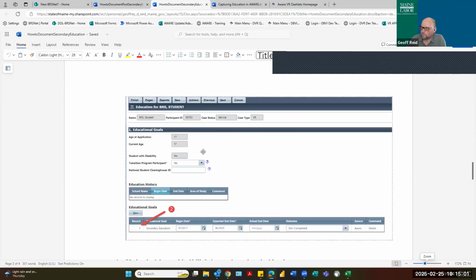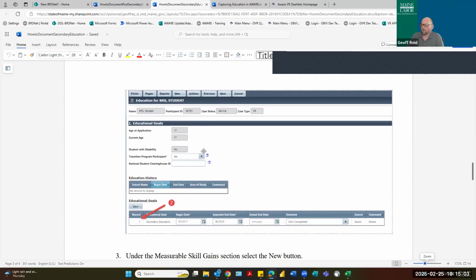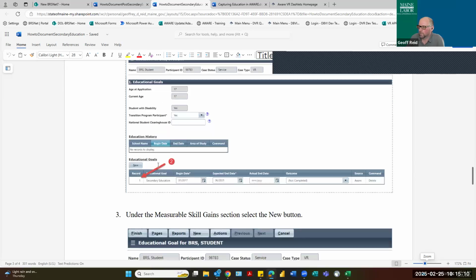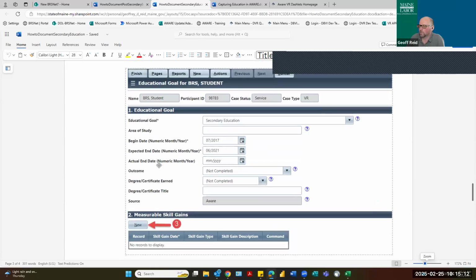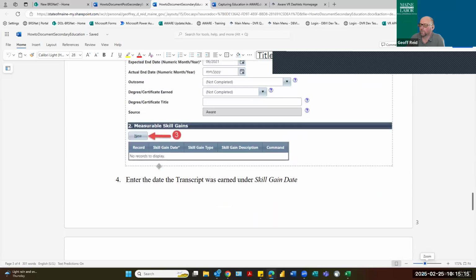And so here I'm showing that I have created an educational goal. There's one piece that's actually missing. I'm just going to scroll down. Does anyone know what's missing from this?